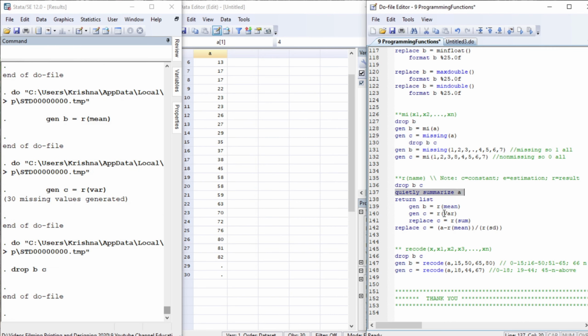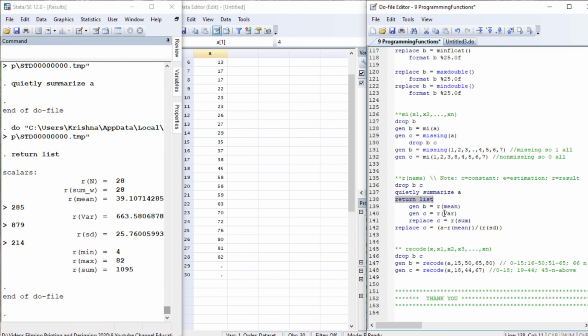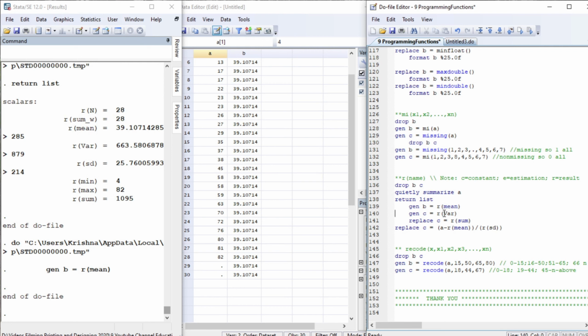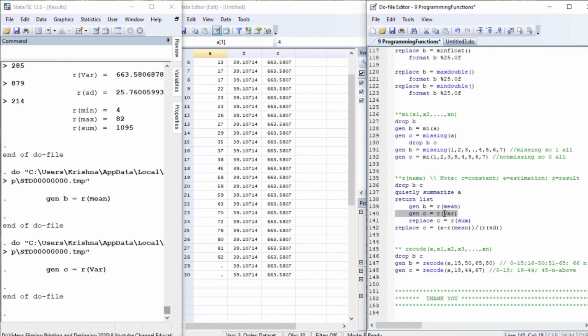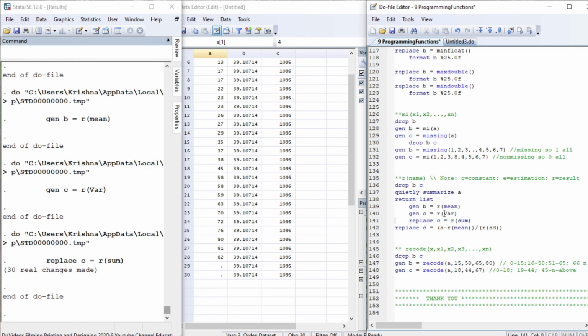Let us drop basic, summarize, and return the list. You see, for estimate, we used to write E return. For R, we simply write return. Let's write the value of mean. It's 39, and variance is 663.508. Replace R sum, so sum is 1095, and this is how we can standardize our value, right? For any variable, subtract, deduct its mean and divide by its standard deviation. This is the standard form.